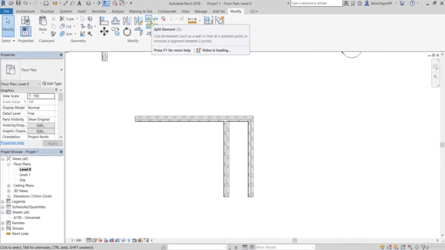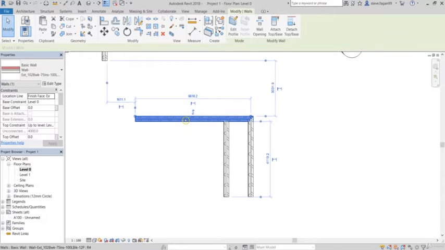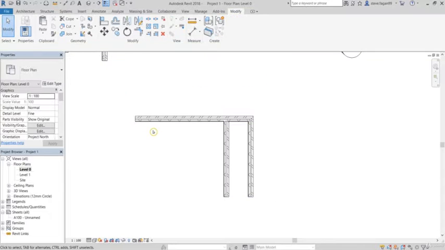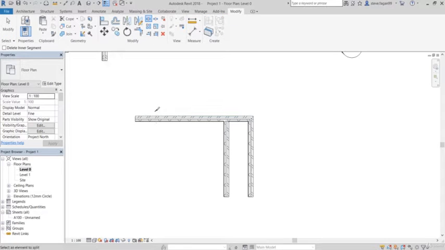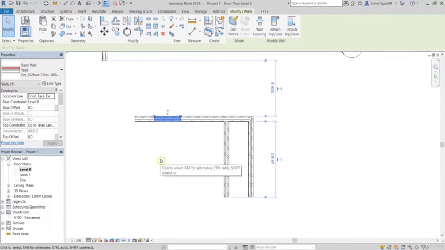Next we have our split element tool. So with this wall, if I wanted to split it up into specific segments, I'd use my split element tool. I'll select split element, and then you'll notice my cursor is now a little split element tool, and then I can simply click on the wall to split it up into specific elements. I could then select it and delete.